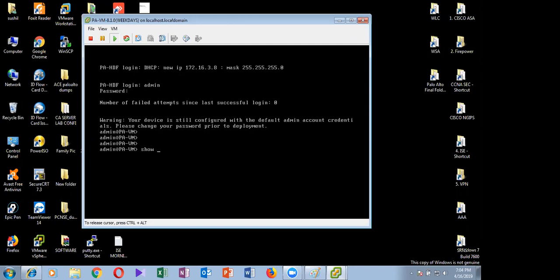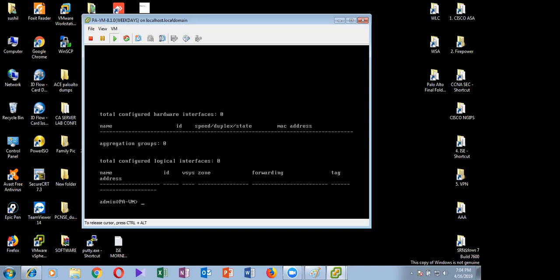You can say show interface all. Have we configured any interfaces? No. That's why none of the interfaces are being reflected over here.